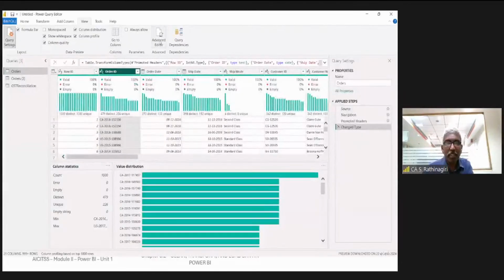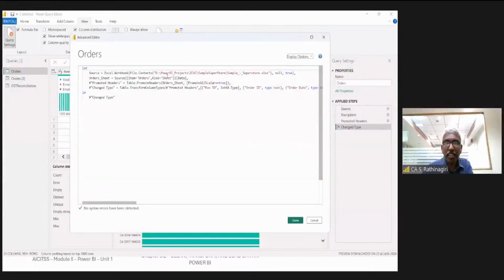If I go to View, Advanced Editor, I can see the entire M query. I can change from Sheet to Sheet1. If I want to modify only the source, I need not go to the first step and modify. We can modify here itself.